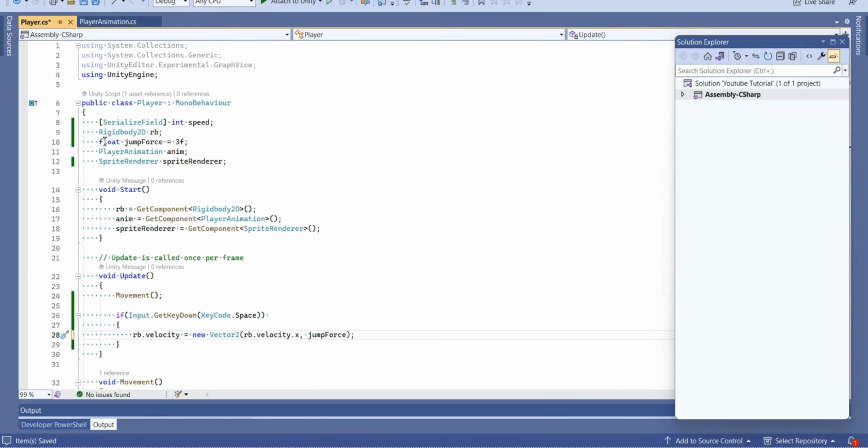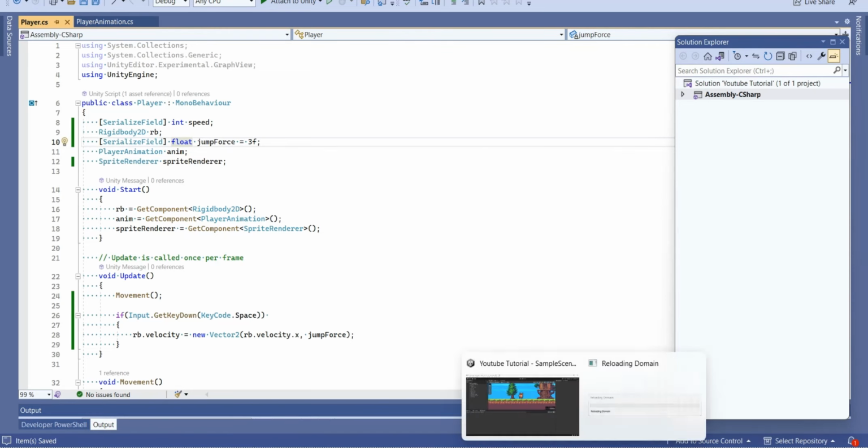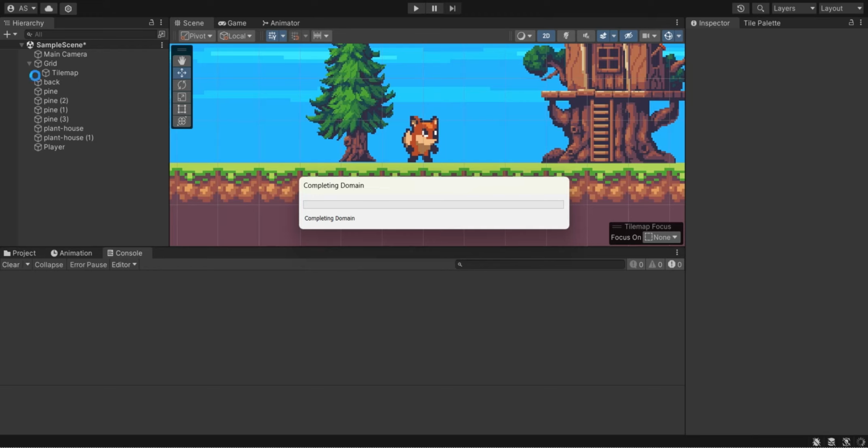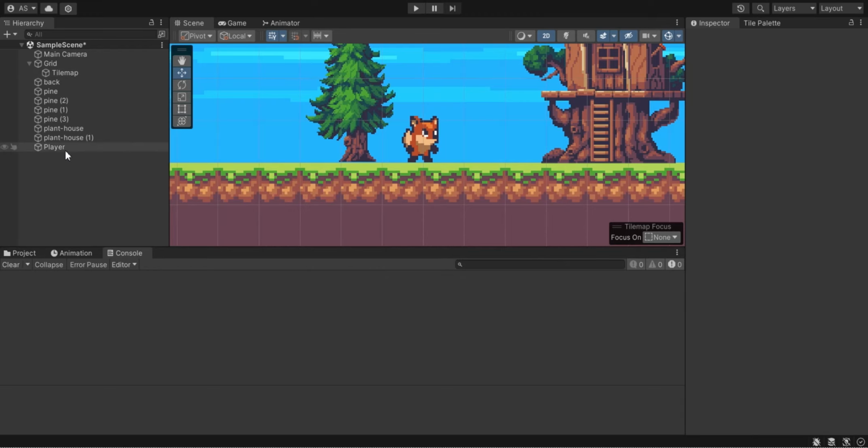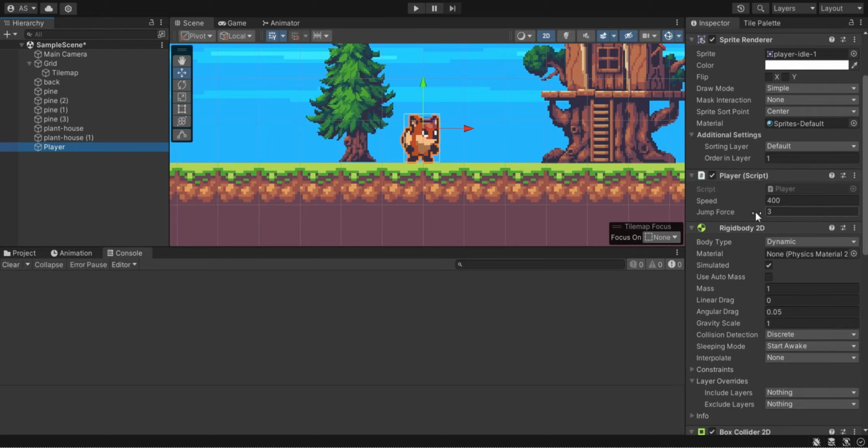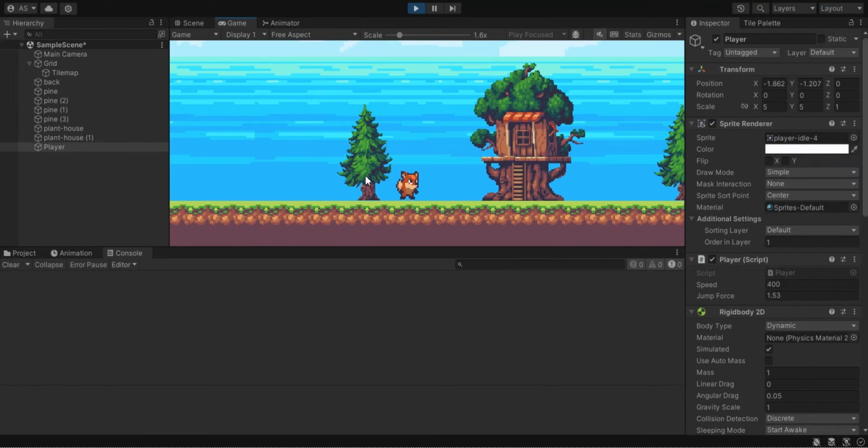Another thing I want to do is add a SerializeField for our jump force variable. So if we want, we can change our jump force variable inside the engine itself. As you can see, I can see my jump force, and I can increase or decrease it. Let's click on play. Let's press the space key now. As you can see, we can jump, but the distance is very small because our jump force variable is very small. So I'm going to make that 3 again. Let's jump. As you can see, it's perfect.